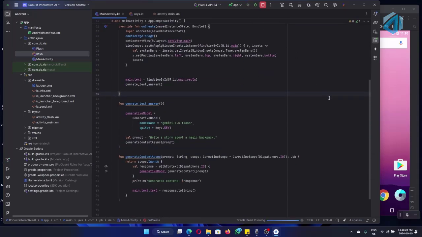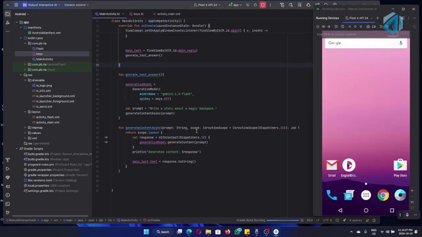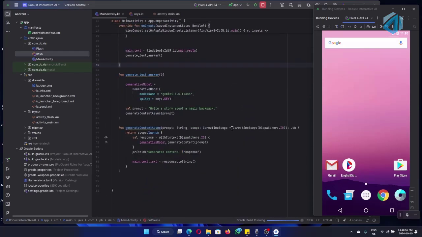So let's click on run app and we'll see. Okay, it's running. Rebuild is running. Okay, it's still running. Hope it will finish soon.